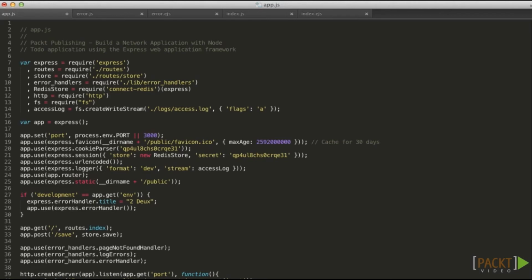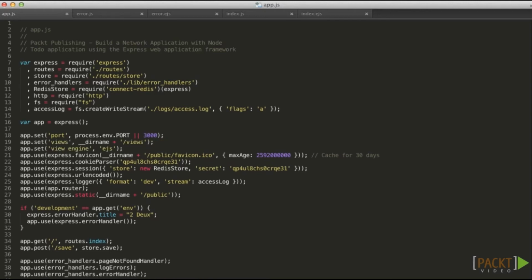By convention, these files are stored inside a views directory. In our app file, we'll configure Express to look for templates in this folder. We also need to set the view engine middleware to EJS. To see templates in action, let's start by refactoring our error route.